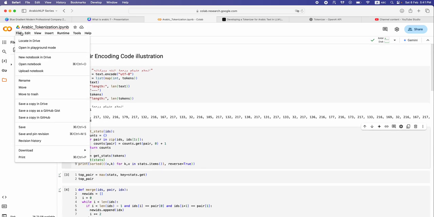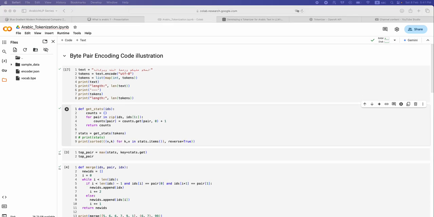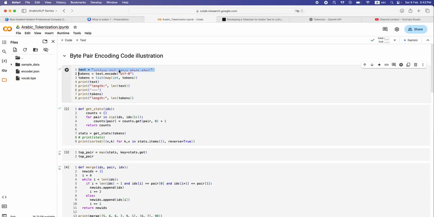So here we go. Let me clean this up so I can explain it for you. We are first going to start with the byte pair encoding code illustration, and this is directly from the blog, so you can go there and see more details about it. Imagine we have the Arabic greeting Assalamu alaikum wa rahmatullahi wa barakatuh. There is a recurring character, meem. You can see this letter here, and of course here.